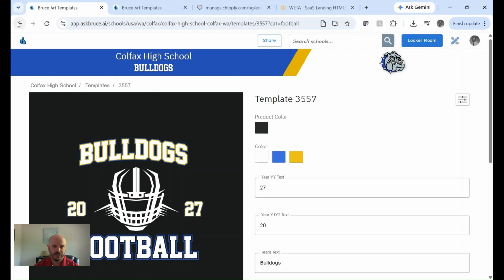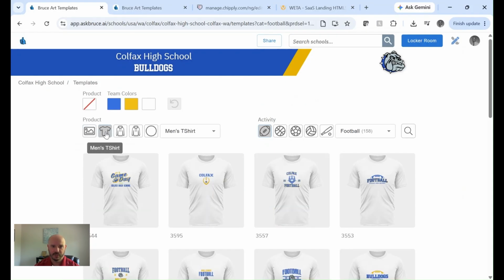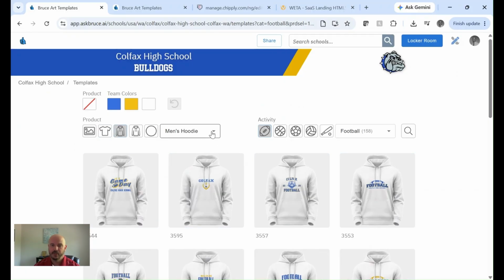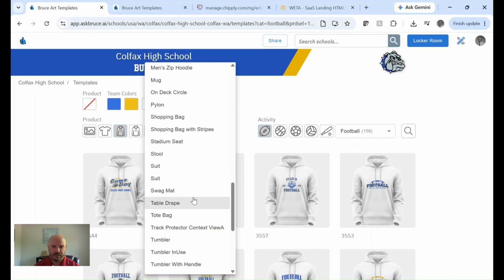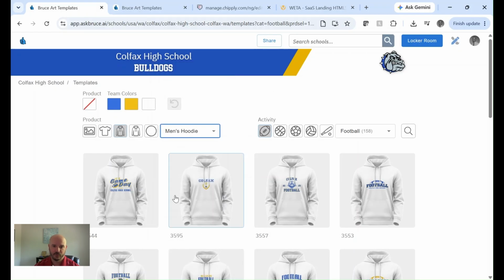Let's go back to the templates. From here, we also have products. We want to see what this looks like on a t-shirt. There's a t-shirt. We want to see what it looks like on a hoodie. There's a hoodie. Drop down here has all of our products, tons of soft goods, quarter zips, polos, v-necks, some hard goods, laptop bag, mug, tumbler, things along those lines. These are just generic products to give somebody an idea of what it's going to look like.